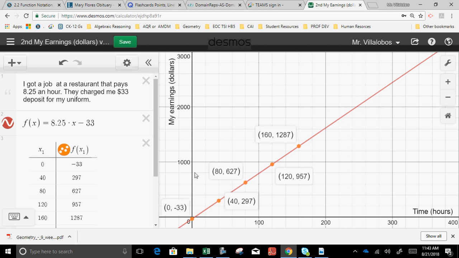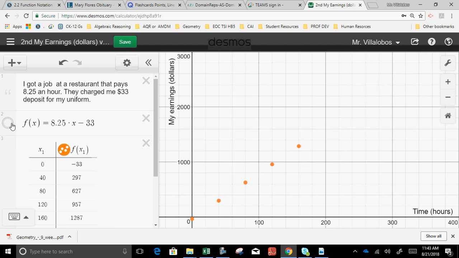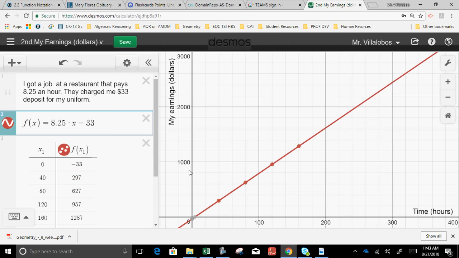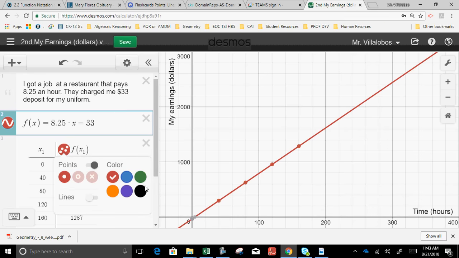Okay. How many representations do you see? I see a graph. I see the points. If you do this, you can turn this off, and you can just see the points, what you get paid for that many hours. You want to see the points in between, the points after, you can turn it on. You can also turn off the points here, or if you click and hold, you can change the color of the points. Like that. I like black.